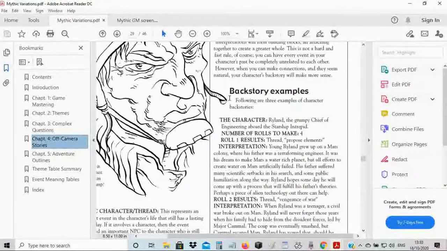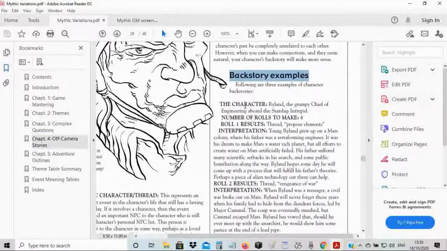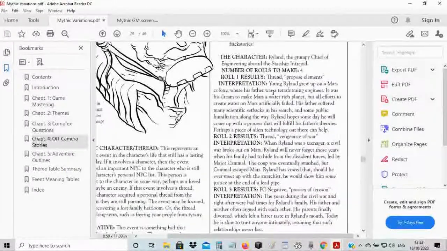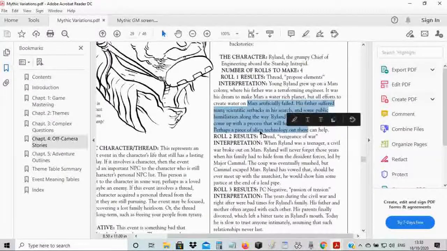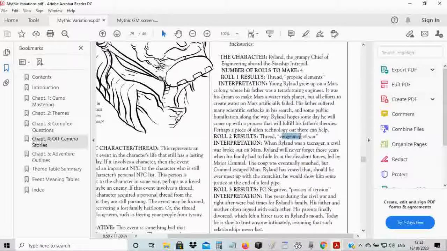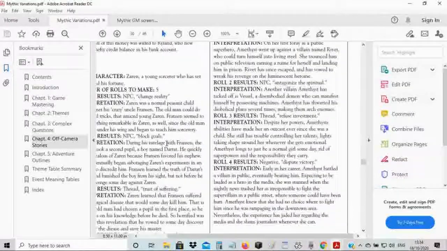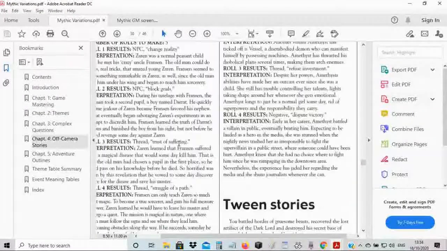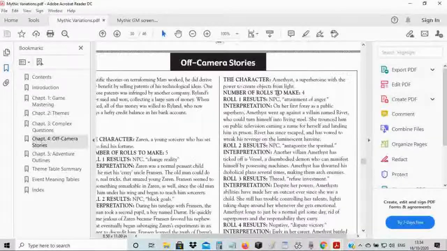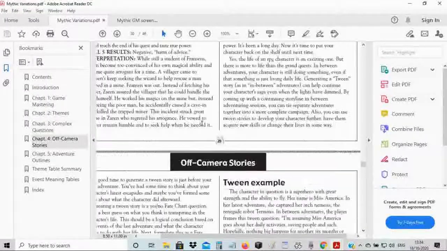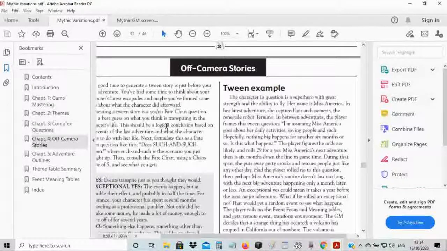So yeah, here's a way how you can build your backstory example. So see there, the engineering chief. So these are the 4 results. Thread, proposed elements. So he's mining stuff, and on the second he gets caught up in a war, that sort of thing. So it's all up to you on how you interpret stuff. It's entirely up to your character. See, there are other examples. To a sorcerer, you already have the chief engineer here, right? Sorcerer, maybe you can be a cop, that sort of thing. The off-camera stories are for those events when the players aren't adventuring together as a party and fighting a single enemy.